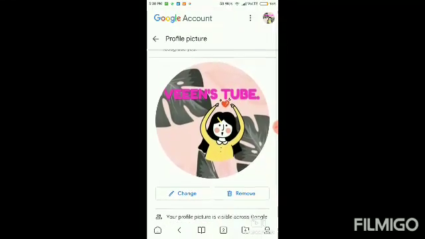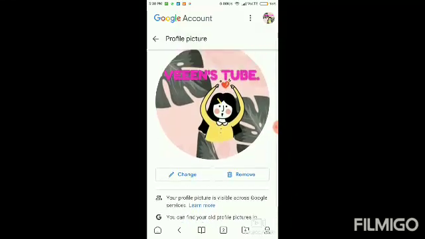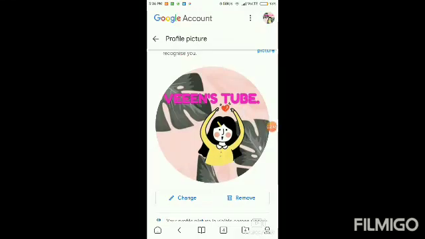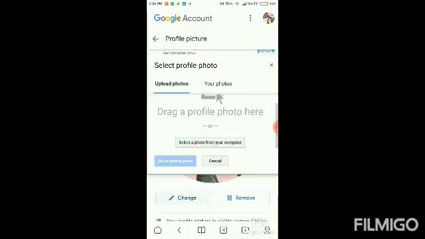Now you can see profile picture. It says change and more. I am having it, so I can remove it or change a new logo if I wanted. Now I'm going to click on change. It says upload photos or your photos.